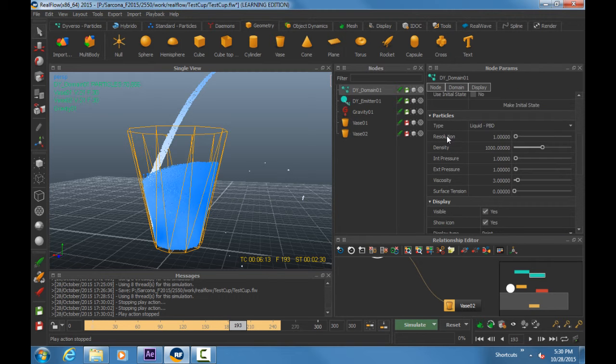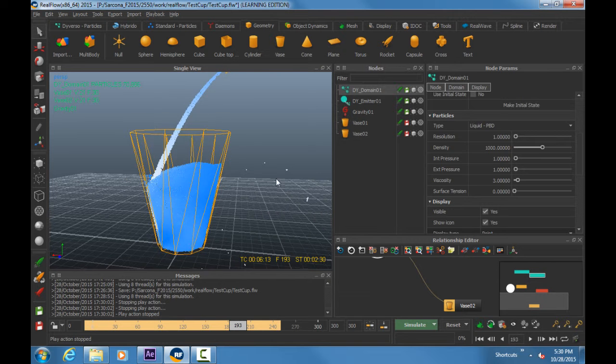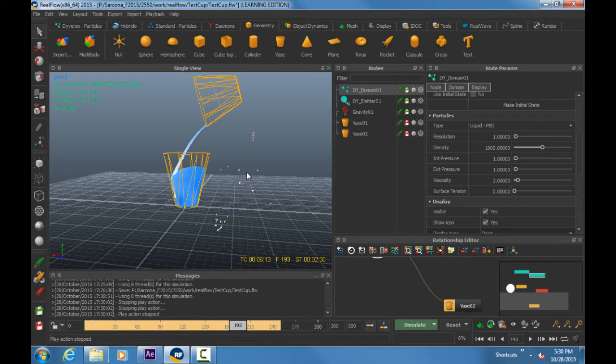Oops, there it is. So the particle type up here, this is where it gets interesting because this is where we can start to control different parameters of it. Right now, this going in here, it pretty much looks like water shooting into this. The viscosity for this is set to 3. Water is a very low viscosity, so it flows very nicely like that.